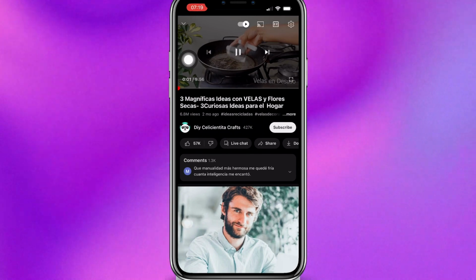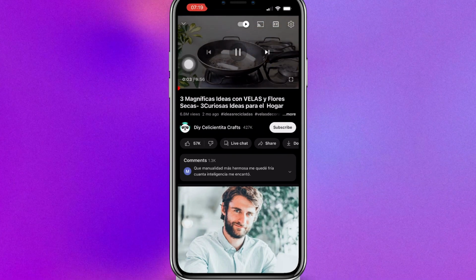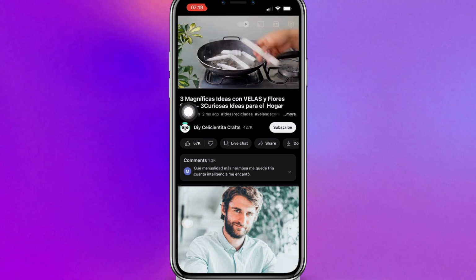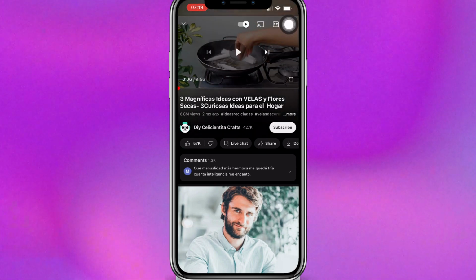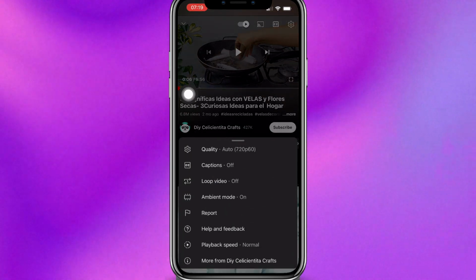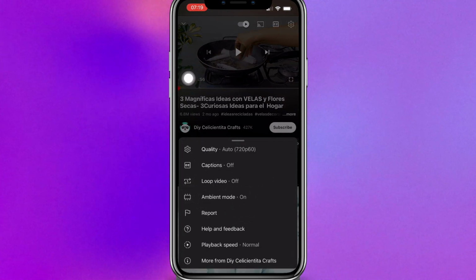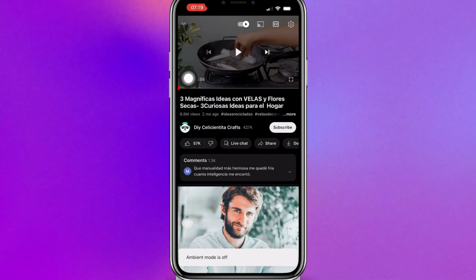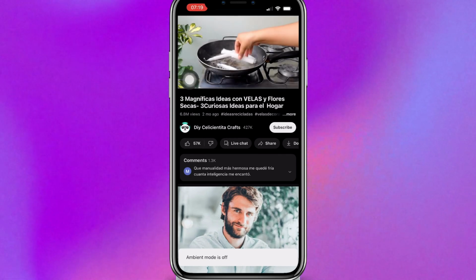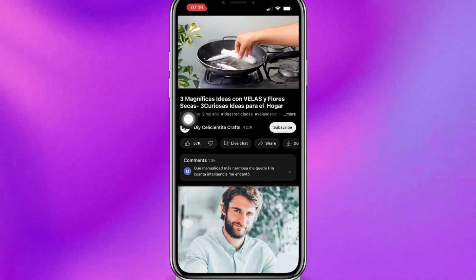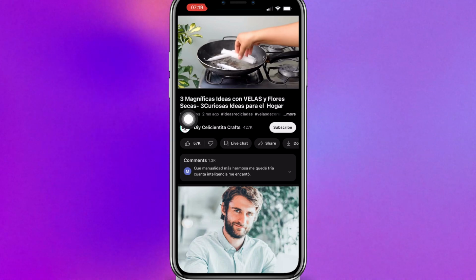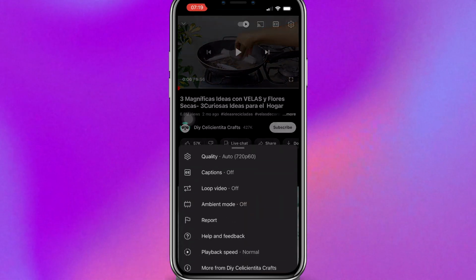So for example, I'm watching this video, it's all black around. I'm going to pause it because I don't like it. I'm going to click on the settings on the top right and choose ambient mode. And now it's on. You may not see much difference now because I already turned my whole iPhone to dark mode. But I will turn it off.